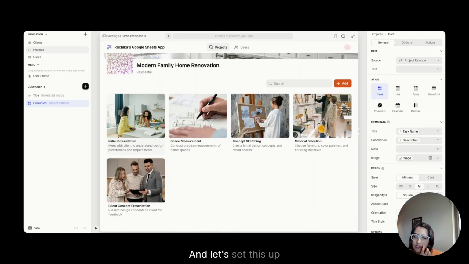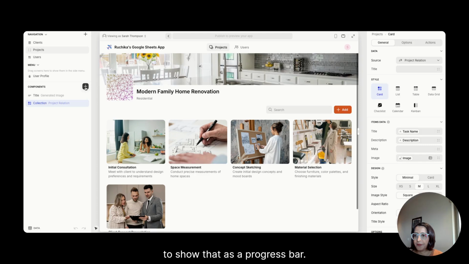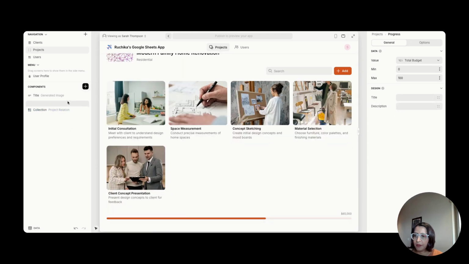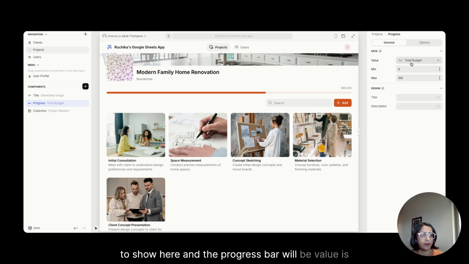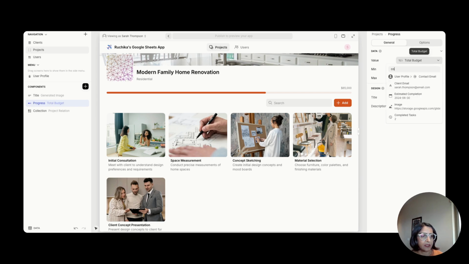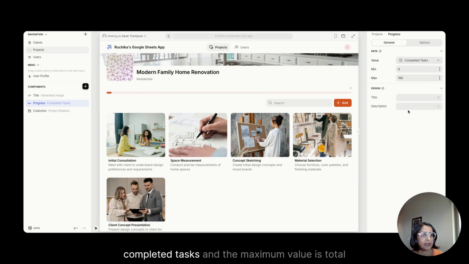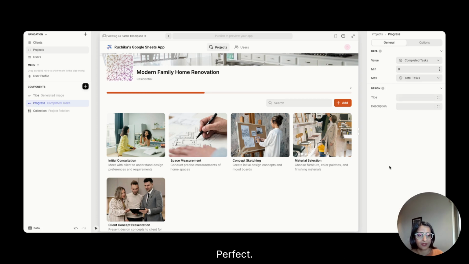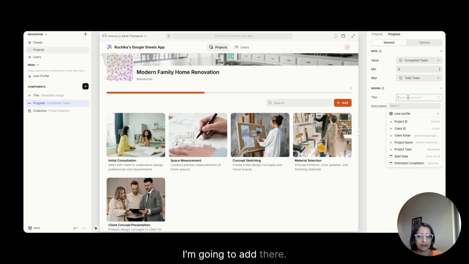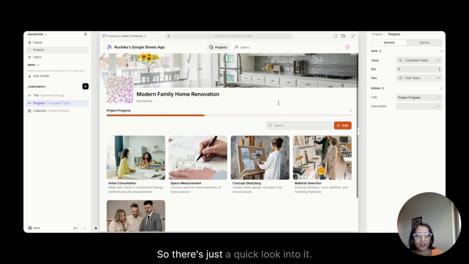And let's set this up to show that as a progress bar. I'm going to pull this up to show here, and the progress bar will be value is completed tasks and the maximum value is total tasks. Perfect. I'm going to add there. So there's just a quick look into it.